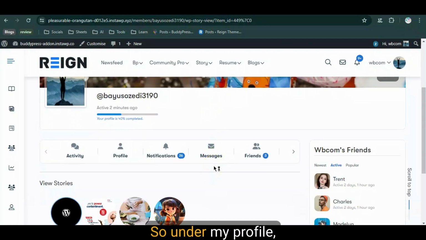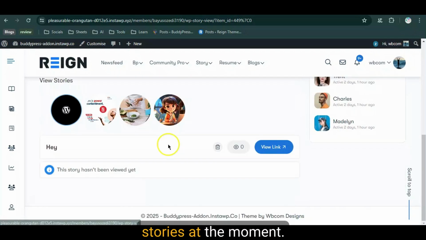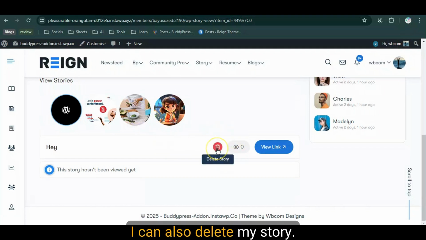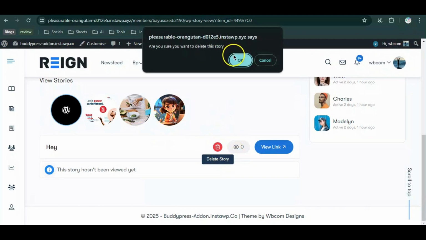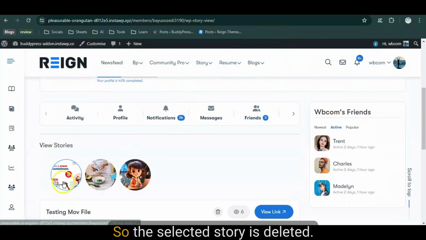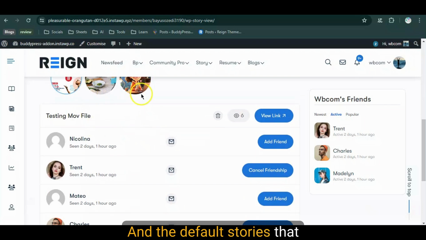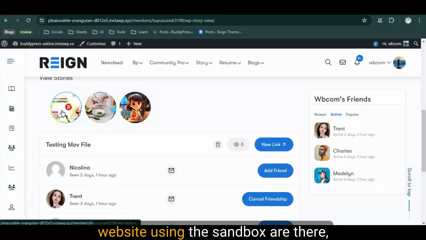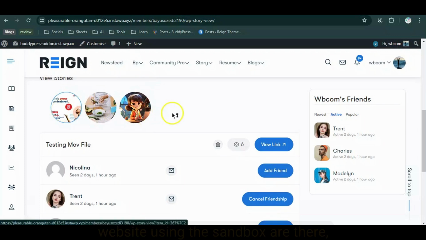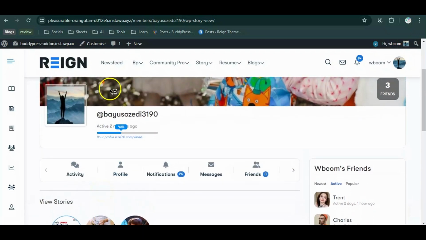Okay, so under my profile I can also see how many stories there are. I've set up 4 stories at the moment. I can also delete my story. Okay, so the selector story is deleted, and the default stories that were set up when I was setting up my website using the sandbox are there, and we can see how many members have seen the stories.